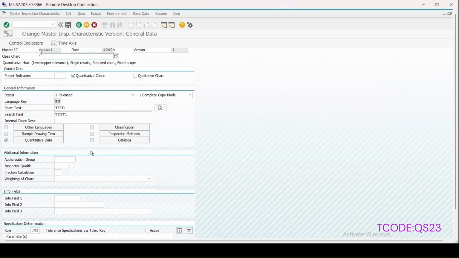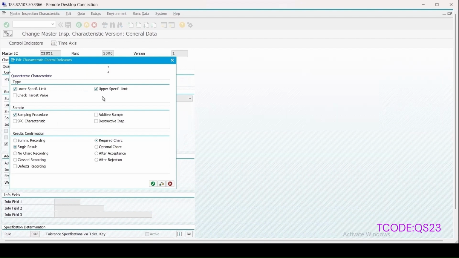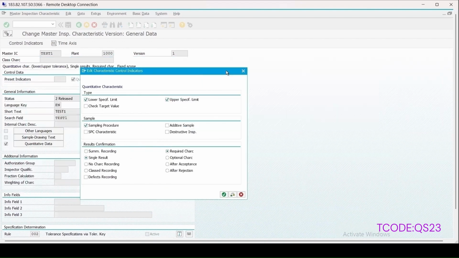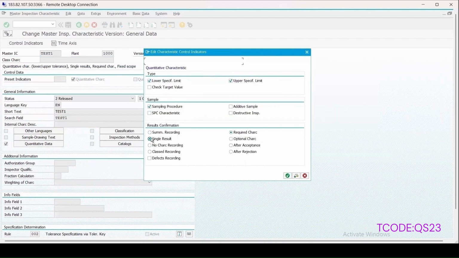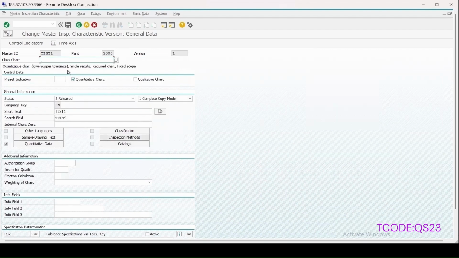Complete copy model is selected and some quantitative data is maintained, say 10 to 12. The control indicator, upper lower specifications are selected, sampling procedure, single result recording and required characteristics, and fixed scope is selected. Here you can see the class characteristic is there. Okay, and at present it is blank. We haven't assigned any class characteristics. First, we have to create a class characteristics, and then we will assign it here.